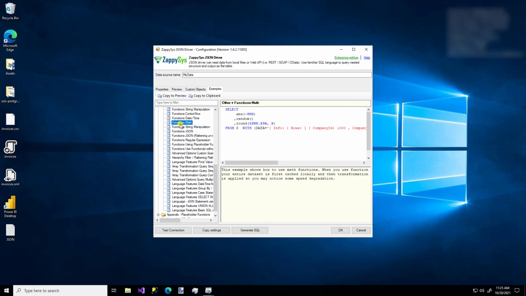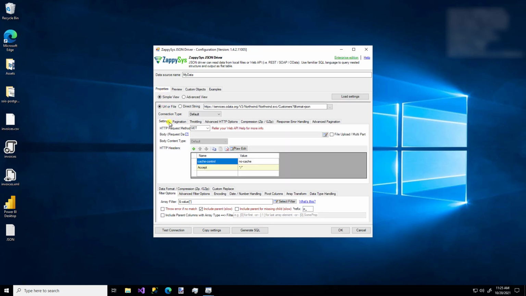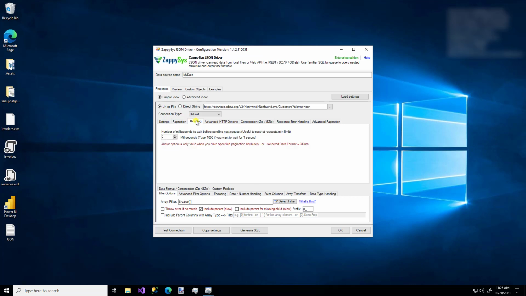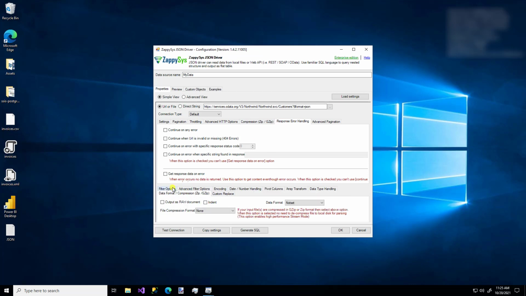So just know that there's a lot of power and flexibility with the SQL Editor, and it does a whole lot more than just getting data from one particular table. And you'll also notice back on the Properties tab, we're only really looking at the Settings tab and the Pagination tab. You have advanced features for throttling, for error response. Down here you have data format, pivoting columns. So there's a lot of advanced features that we didn't even cover.